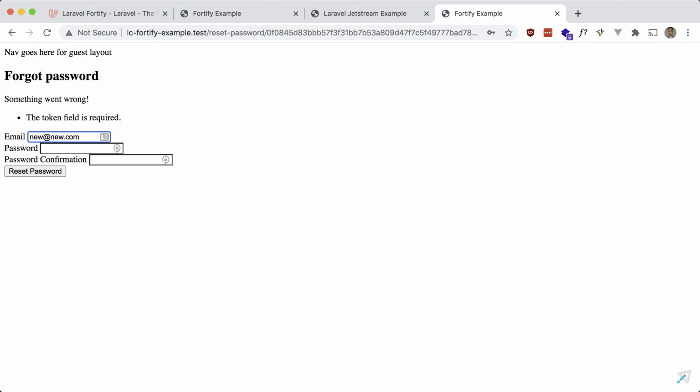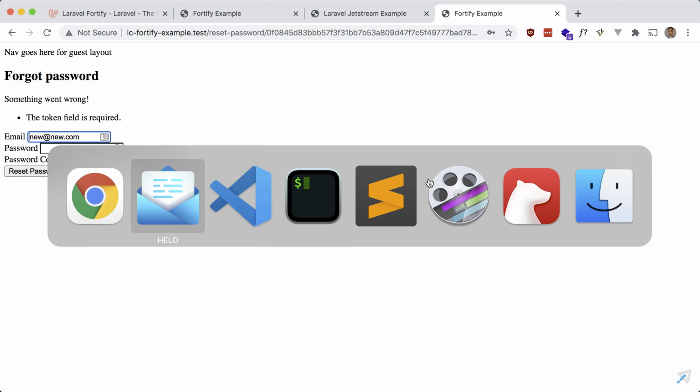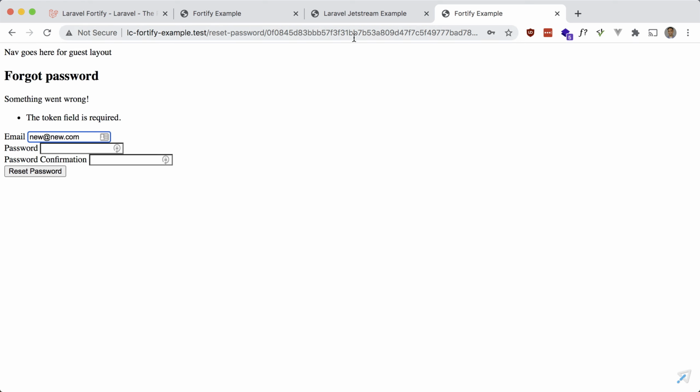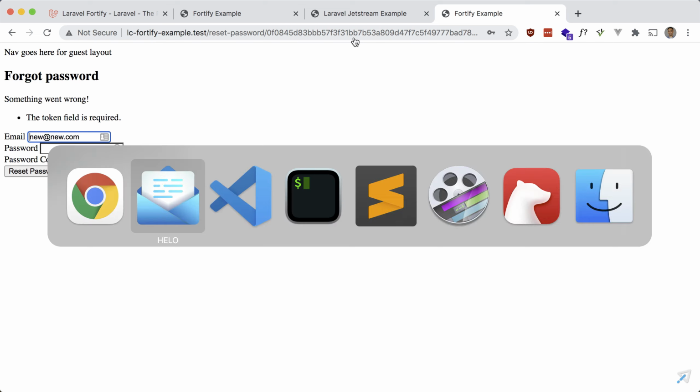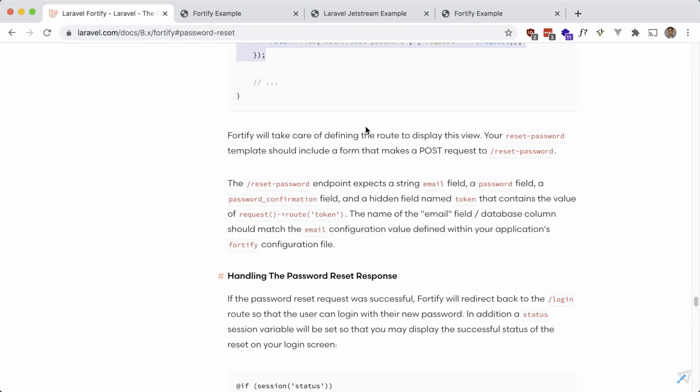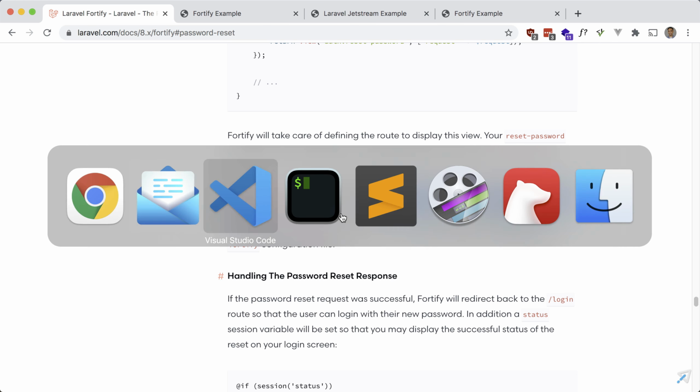Oh yeah, we're missing the token field. So we have to add that as well. So the token field is in the URL, but it also has to be a hidden field on the form. And this just verifies that this is a valid request to reset a password. And you can see what I'm talking about here. It says we need a hidden field named token that contains the value of request route token. So let's add that to our form.